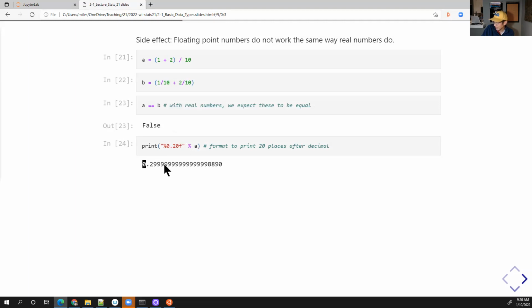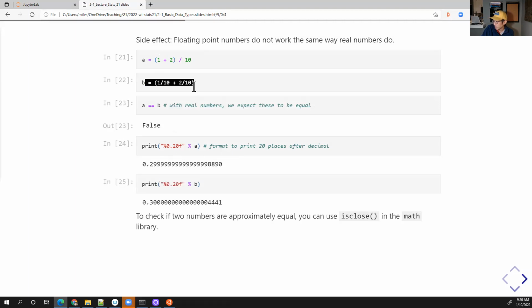Okay, internally, this number, 1 plus 2 in parentheses divided by 10, 0.3, is stored as 2.99999998890. Whereas B, when you do 1/10 plus 2/10, gives me 0.30000000441. Both of these things are approximately equal to 0.3, and that's close enough for most intents and purposes. But as far as the computer goes, it doesn't know that these two things, on the real number line, would be equal.